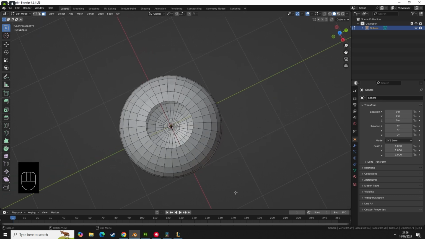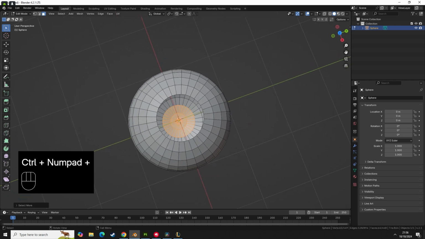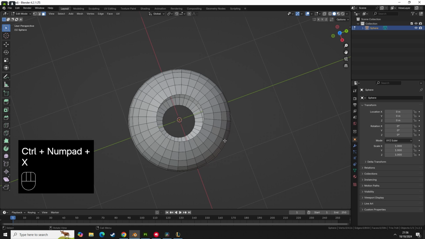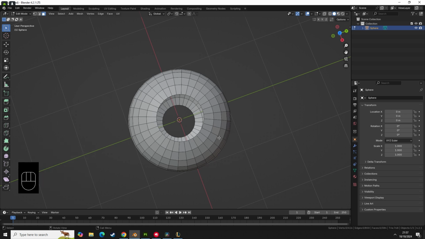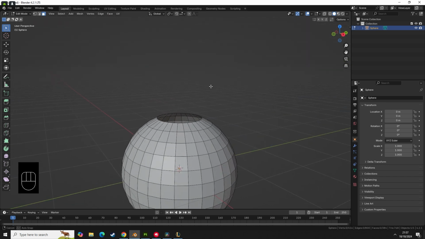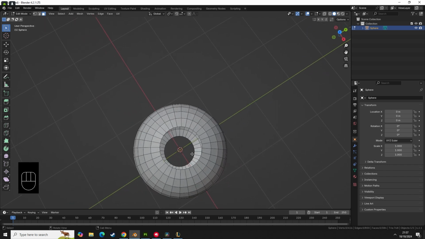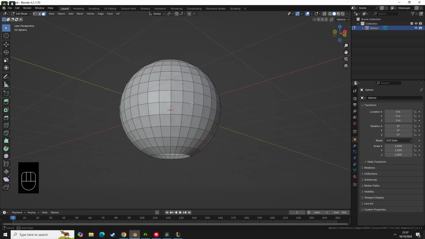We're going to do exactly the same to the bottom, so you can have a look in from the top, select those faces, Control plus, press X and delete faces. So we should have a UV sphere with no caps. So you can see straight through the top all the way through to the bottom.